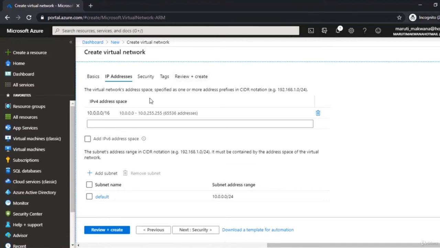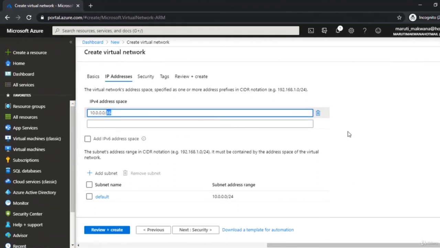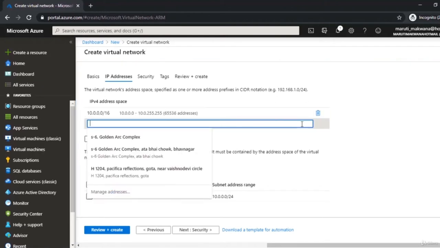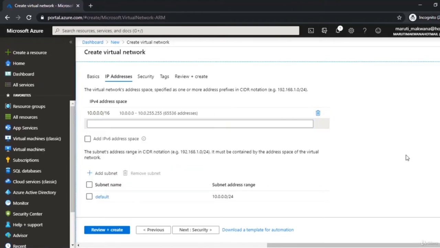By default, it gives me one address space connected with this, which is 10.0.0.0/16. This 16 is the IP address mask, and that controls how many IP addresses will be available in that particular range. And 10.0.0.0 shows that because it's starting with 10, this is an IP address which belongs to class A. /16 is telling me that I am going to have a total of 65,536 addresses available in this, as mentioned here. Now, why is this 65,536?